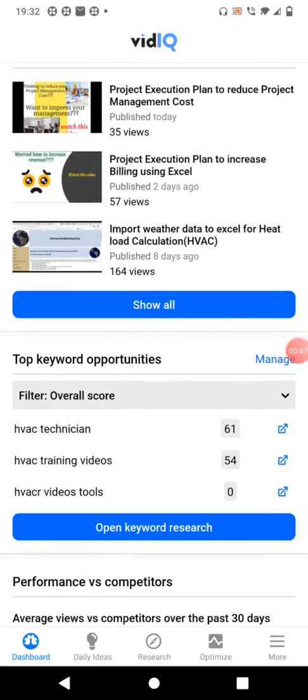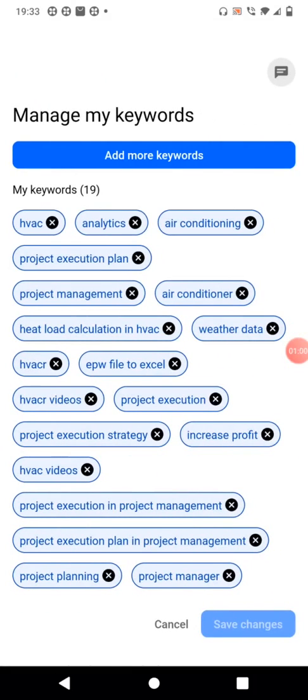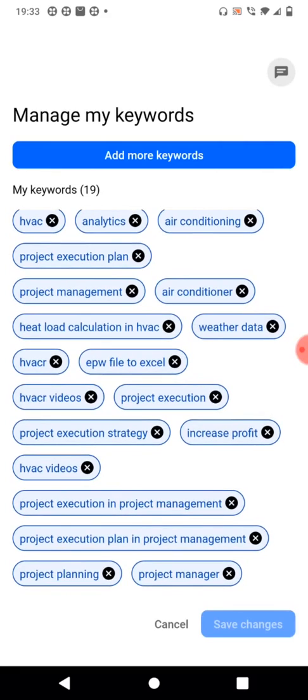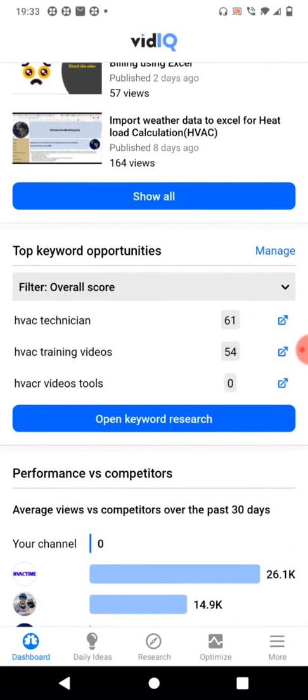Then there is an option for top keyword opportunities. Here when I click manage, these are some of the keywords which I am using in my videos and I have saved them. Once I have done that, the app will show some more keywords which I can make use of, which should bring more traffic to the channel. HVAC technician and HVAC training videos are some of the keywords being shown.